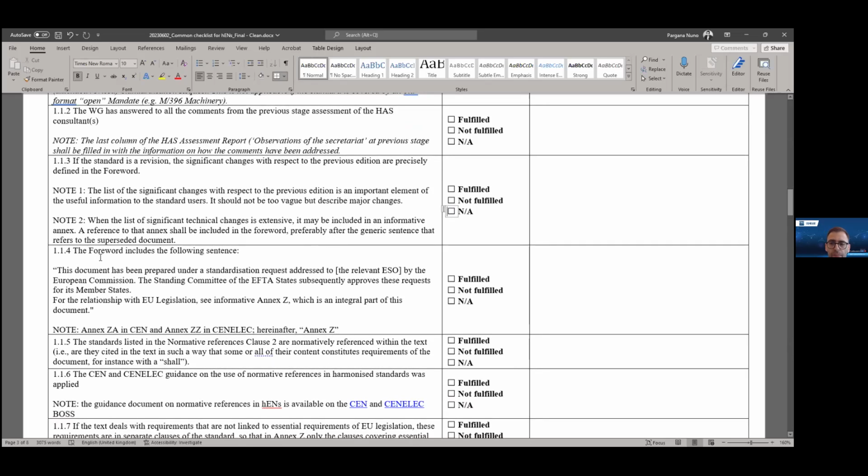1.1.4 is still about the foreword of the standard. Each harmonized standard needs to include in the foreword these two sentences that you can see here, to indicate that the standard has been prepared under a standardization request and that there is an Annex Z that makes the relationship between the standard and the EU legislation. The only thing you need to do when drafting your standards is copy and paste this text into your foreword. But where it says the relevant ESO, you need to indicate CEN, CENELEC, or CEN and CENELEC, depending on which situation you are in.